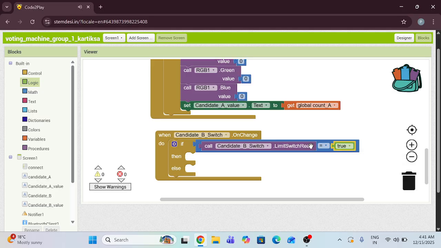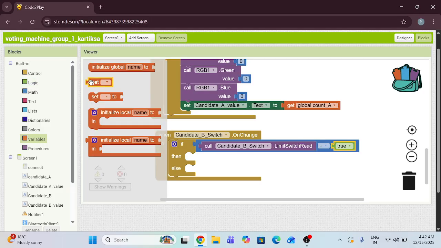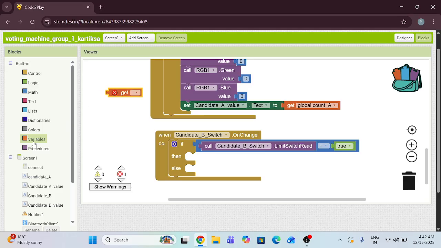Then after that you can use a set function. Go to the variable and find the set function or a get function. You can find the set function, drag and drop it in the downside. Then after that we can go to the math and find this one, drag and drop in the other side.